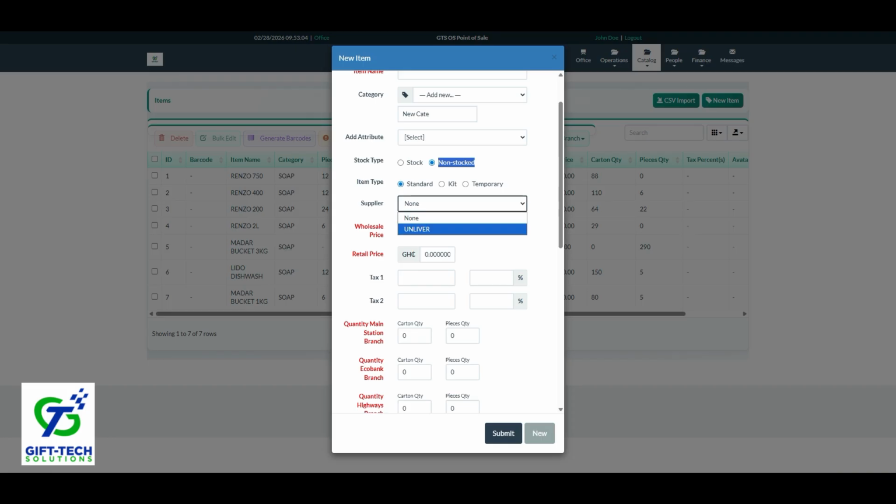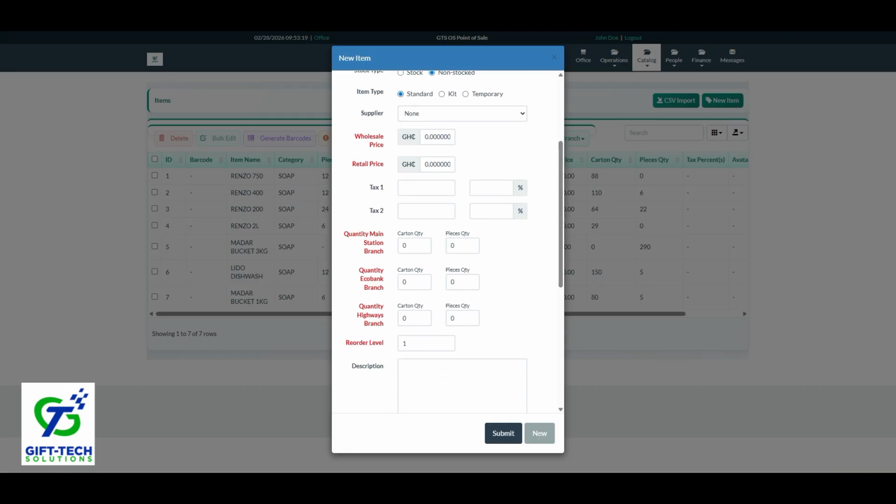Then you can select the supplier who is going to supply you the products. Okay, if you are going to supply from multiple suppliers, you don't need to select suppliers when you're adding products. You can leave it like that. And then you come here, you are able to enter the price for wholesale and the price for retail, and then the tax that you want to charge.